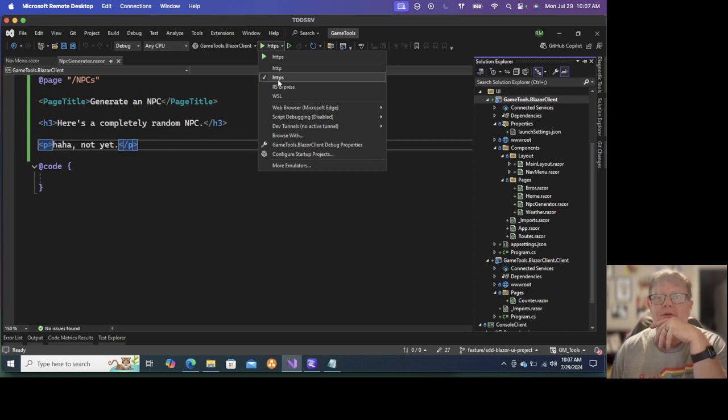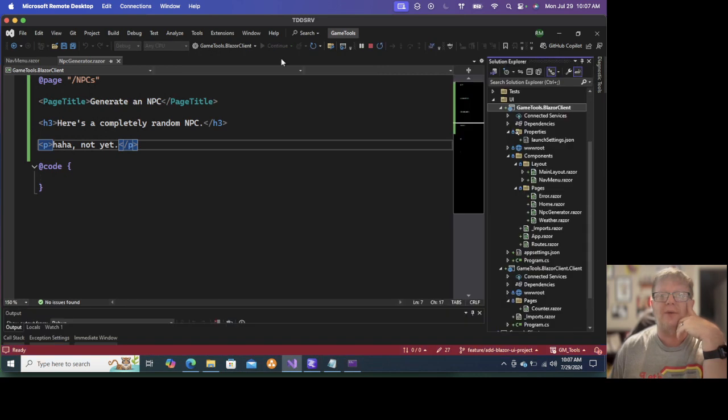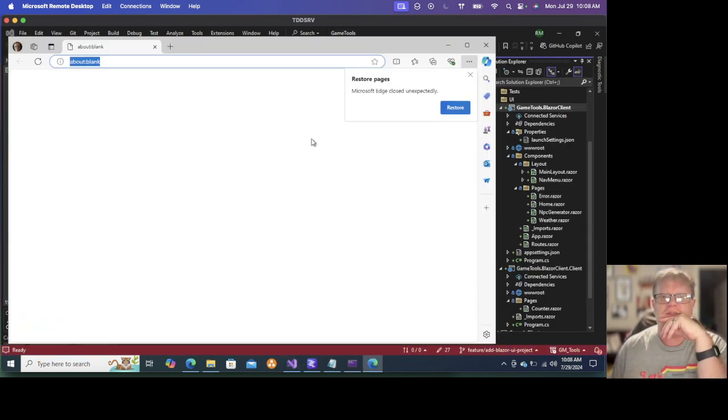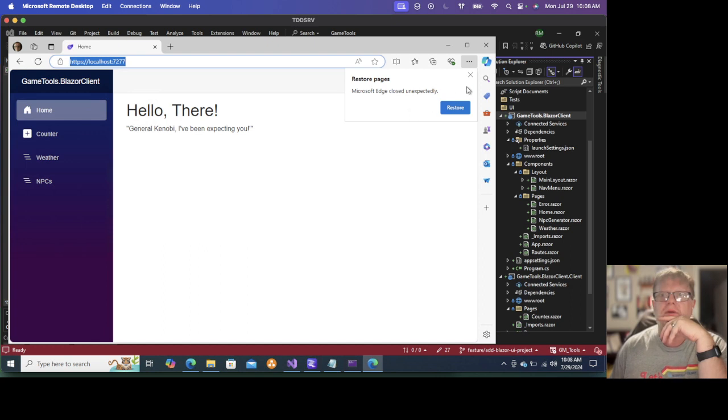And let's see. Dev tunnels, don't need a dev tunnel. Script debugging is disabled. That's fine. Web browser is going to be Edge because that's the only one I've got installed. Let's go. Let's try running it here and see if that gives us any love. Here we go. That's much better.